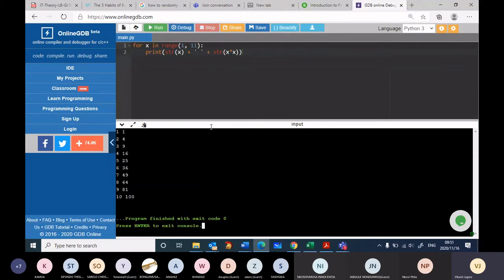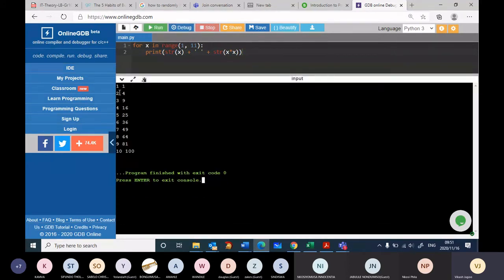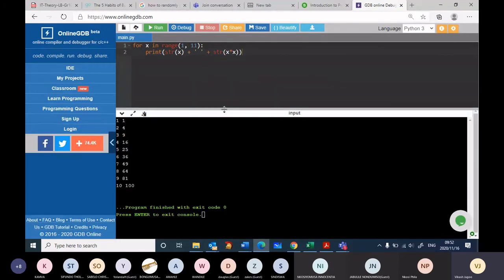So as you can see now, if you look at the output, I've got 1 and the square of 1. I've got 2, the square of 2, 3, the square of 3, 4, the square of 4. And that goes all the way up to 10 and the square of 10. So what's the square of 8? Well, 8 squared is 64. What's the square of 6? 6 times 6 is 36. So I'm multiplying the number by itself, and that is called the square.